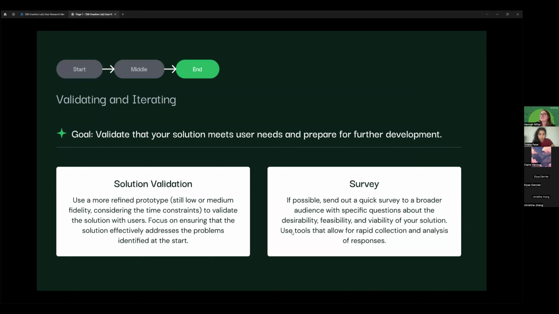Okay, and towards the end, we're validating and iterating. So you're making sure that your solution meets user needs and you prepare for further development. So this is solution validation, using a more refined prototype to validate the solution with the users, kind of like what I mentioned previously, just ensuring that the solution effectively addresses the problems that you identified at the start. And another way is a survey. If possible, you can send out a quick one to a broader audience that just allows you to validate that your solution meets desirability, feasibility, and viability constraints.